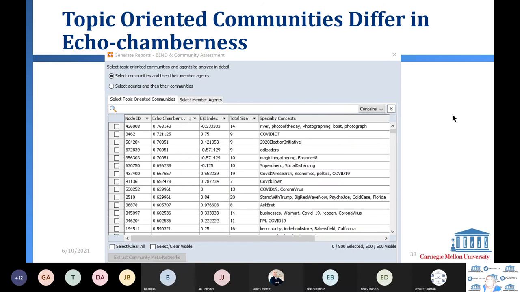This is an example of a topic-oriented assessment. It's part of the BEND report in Aura. Here we're studying a social influence campaign. We took in a whole bunch of tweets. We ran NetMapper to get the cues. We ran the bot hunter on it to identify bots, et cetera. We put it in the BEND report, and what it identified was a set of these topic-oriented communities.